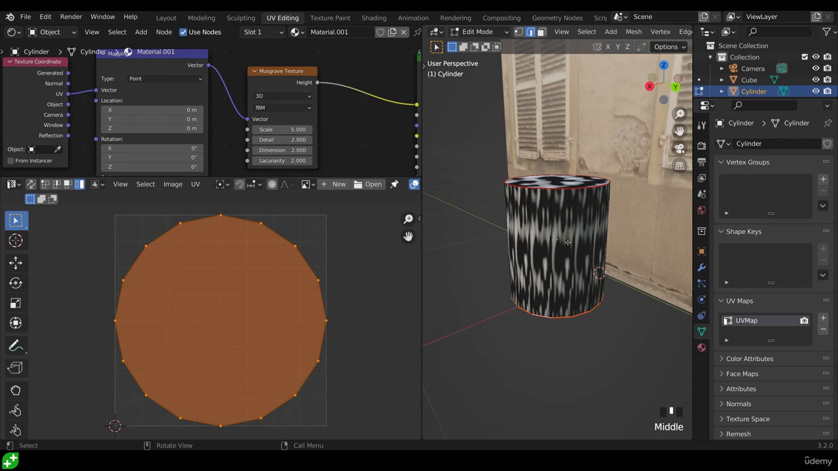So pause the video and catch up with me, marking the seams for the top face and the bottom face. Remember, you can either press Ctrl E or you can right click to get the mark seams option. Pause the video and have a go at that.